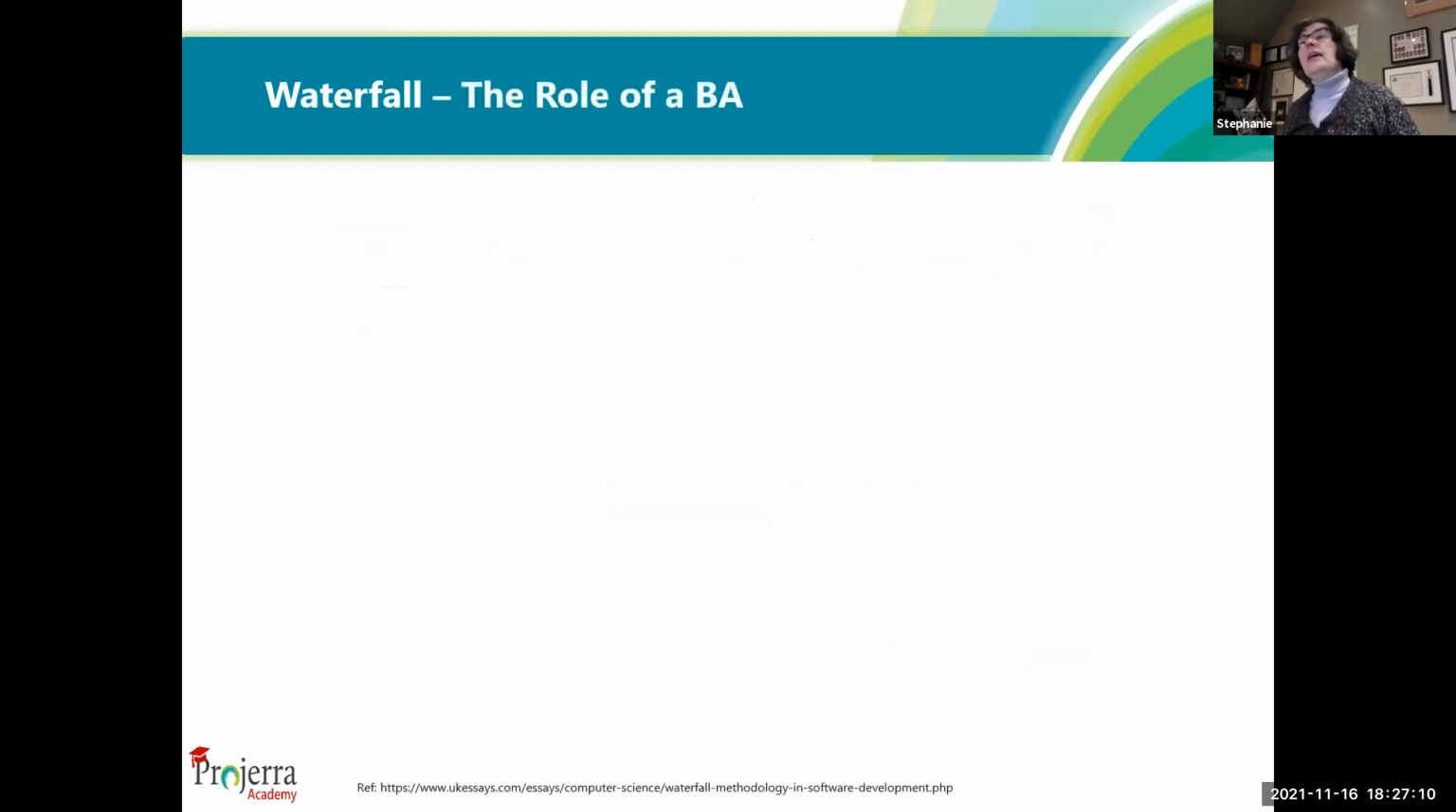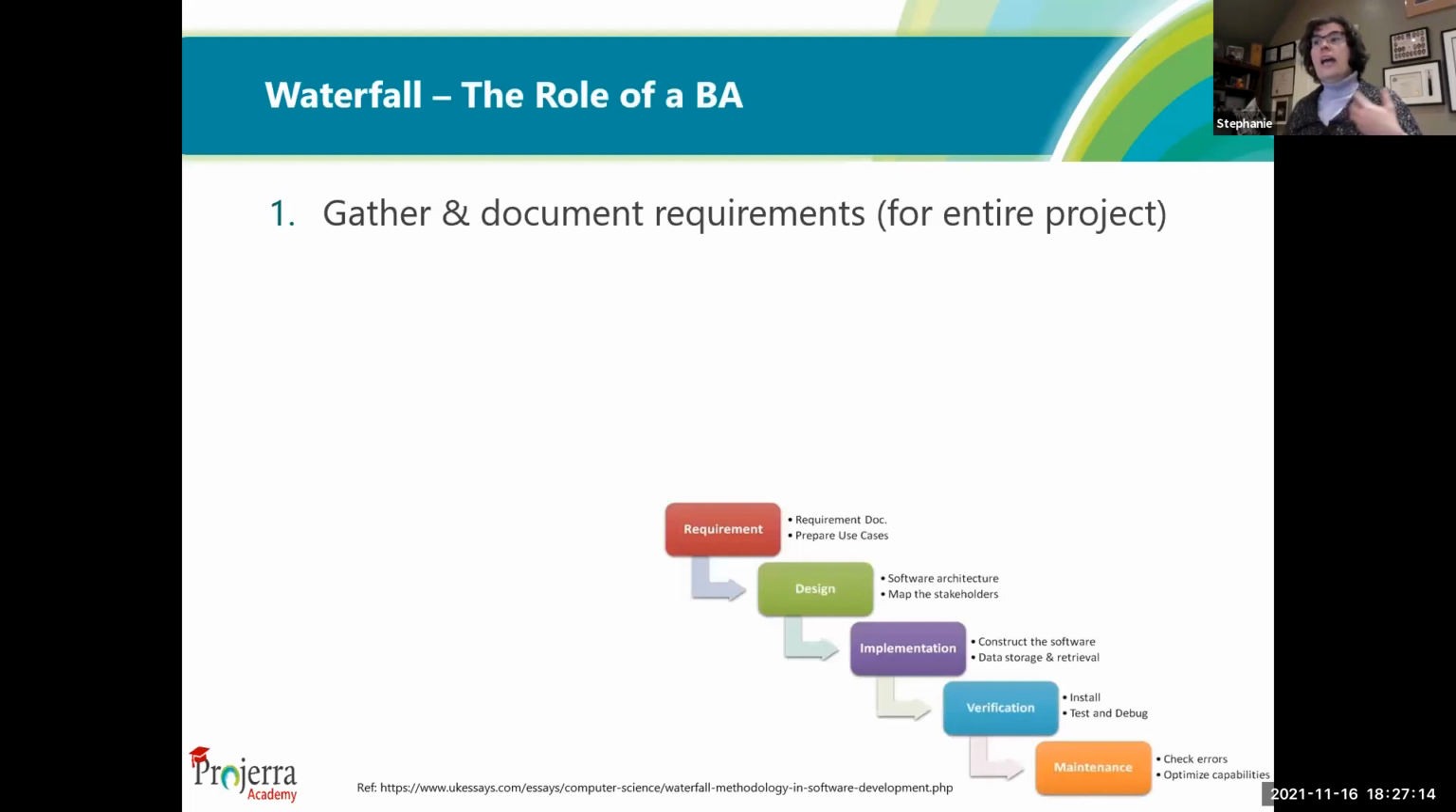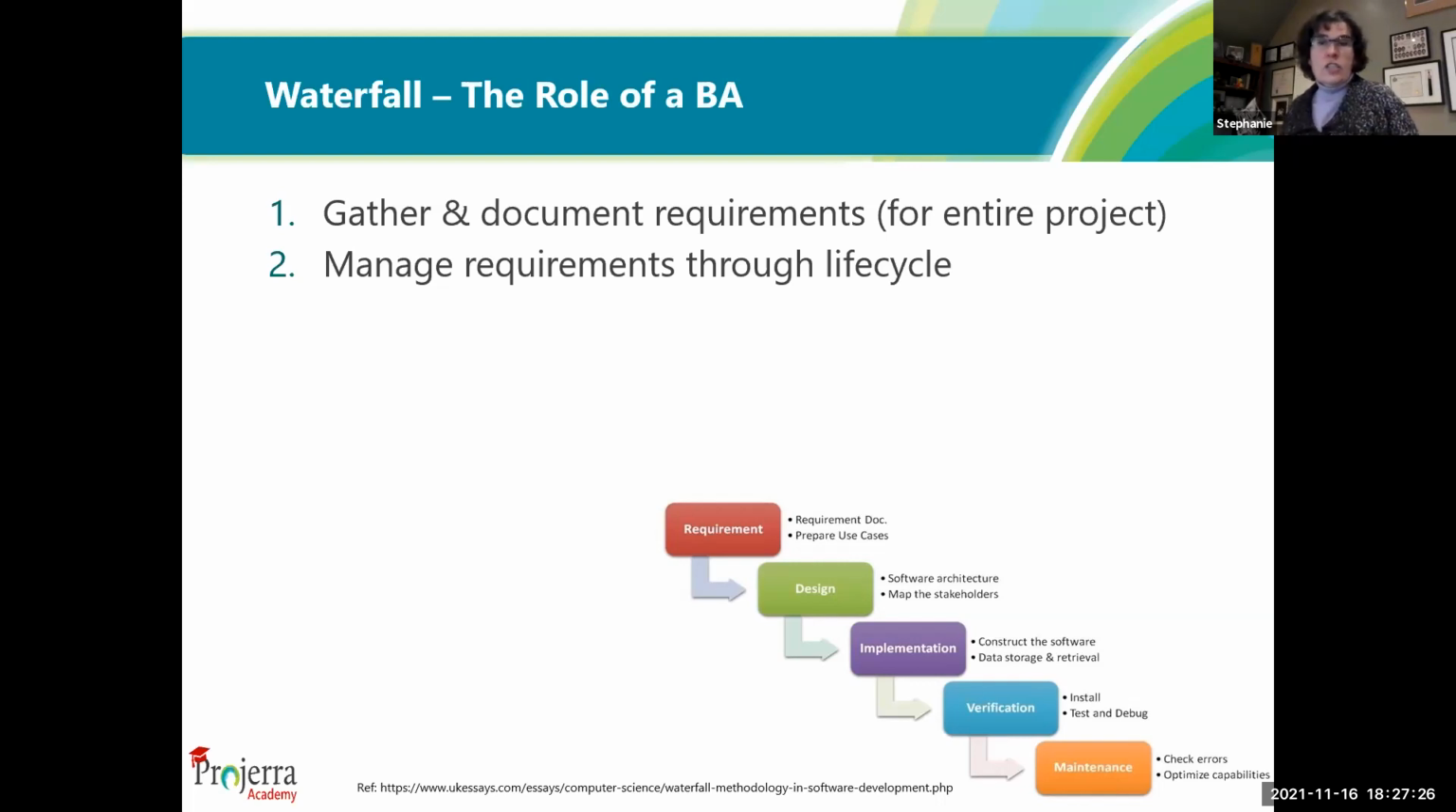So when you're a BA in a waterfall type of project, you're going to be gathering and documenting the requirements for the entire product, whatever it is that you're completing. And then you have to be managing the requirements through the life cycle, because requirements change, clients change their mind. That's okay. You have to be able to deal with change. And you're going to be supporting the PM, because the project manager is going to be asking you for input on this and input on that, and you're going to be feeding all sorts of details to all the different stakeholders.